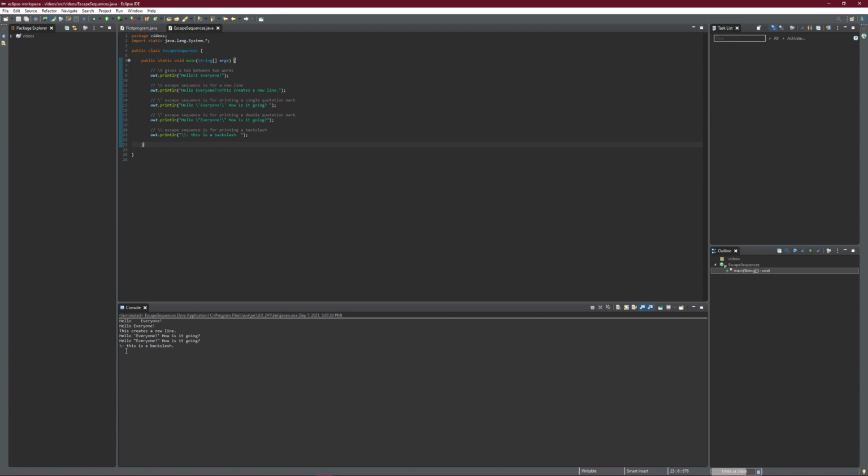So these are just a few examples of escape sequences that you can utilize within your programs. There are a lot more. You can do a quick internet search for Java escape sequences and see the whole list of them. But these are the ones that are going to get you the most mileage, I feel, throughout your beginning programming classes.